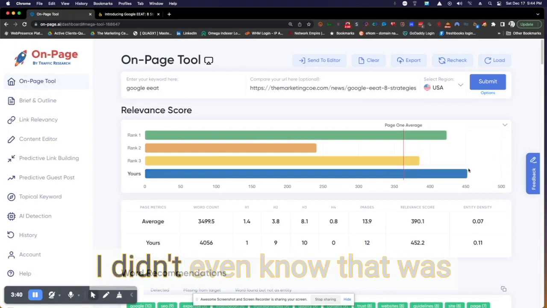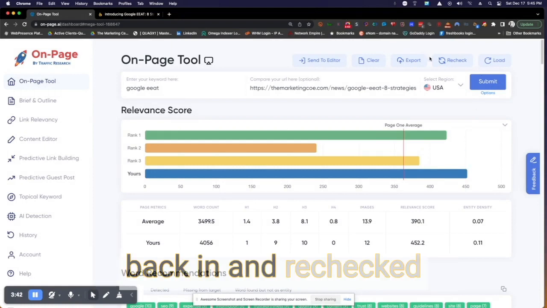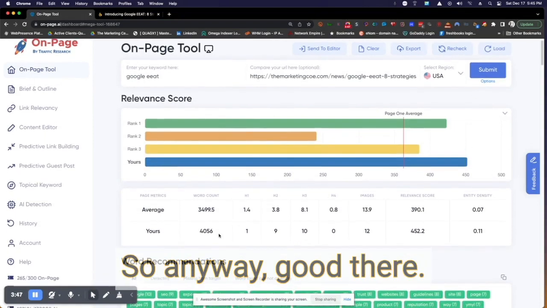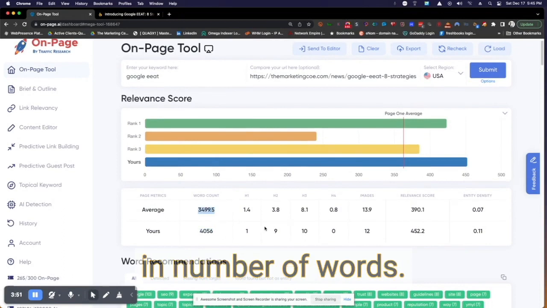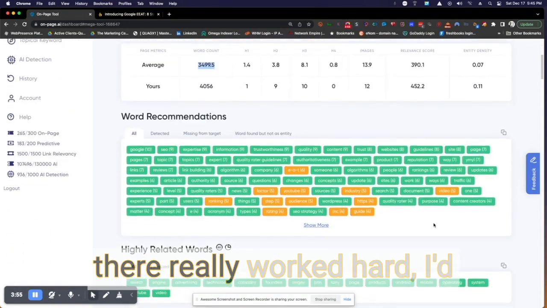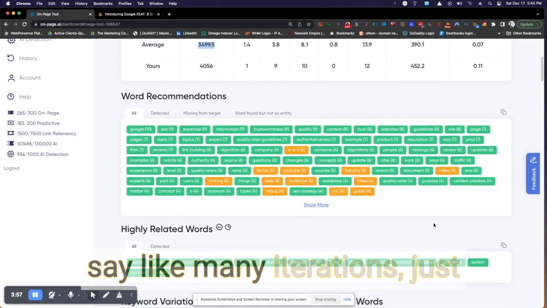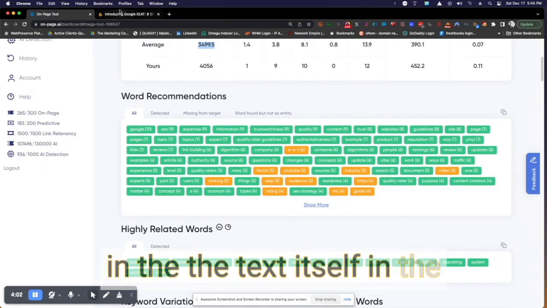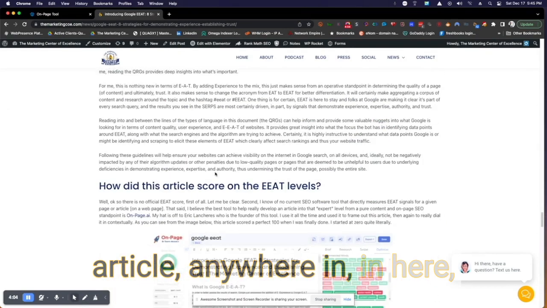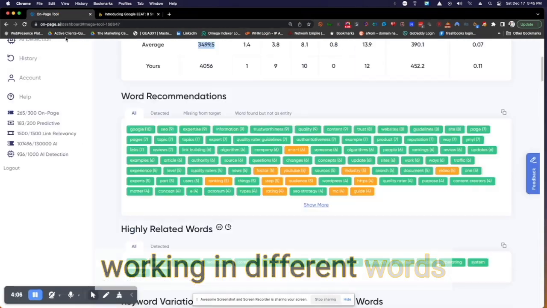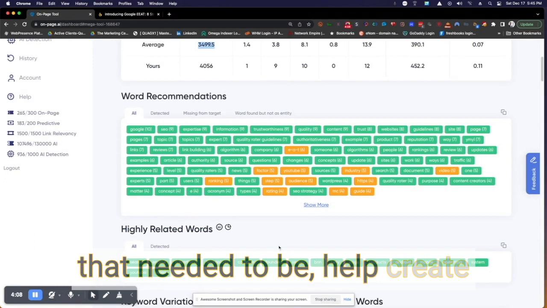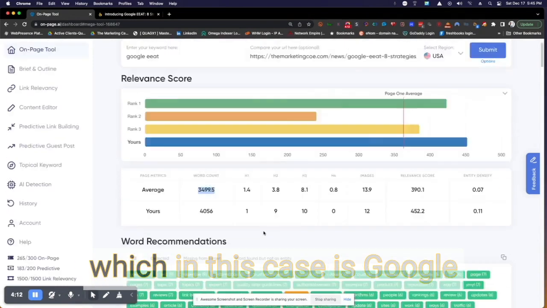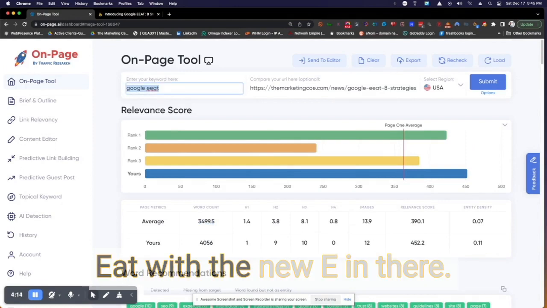So that's pretty cool. I didn't even know that was going to happen until I came back in and rechecked, and then all of a sudden 500 appeared here. So anyway, good there. I'm over the average in number of words. Really exceeded everything there. Really worked hard. I'd say many iterations, just real small tweaks in the text itself, in the article, anywhere in here, working in different words that needed to help create relation to the target keyword, which in this case is Google EEAT with the new E in there.